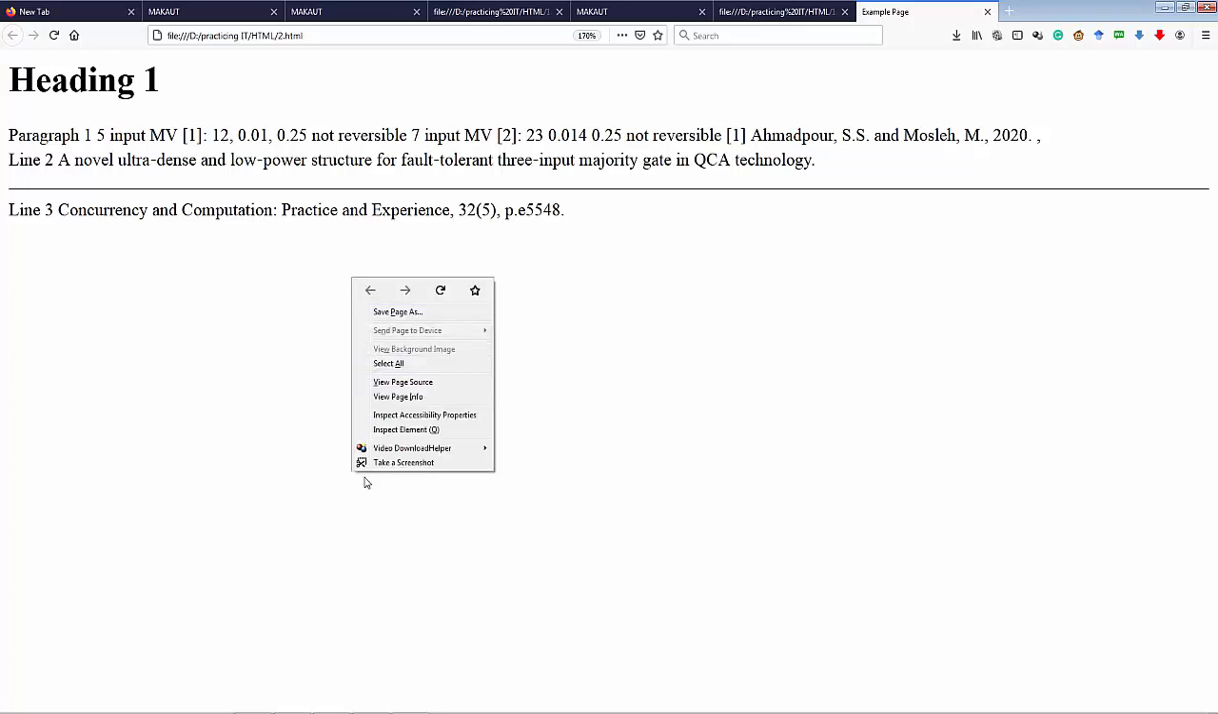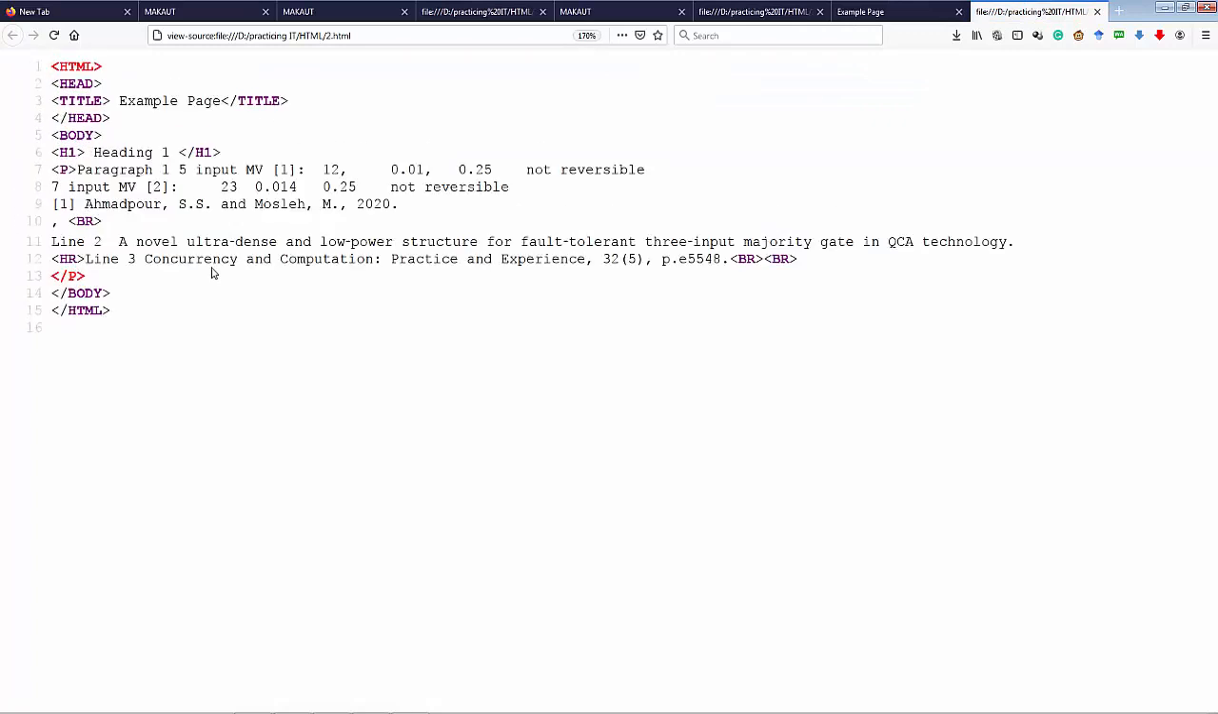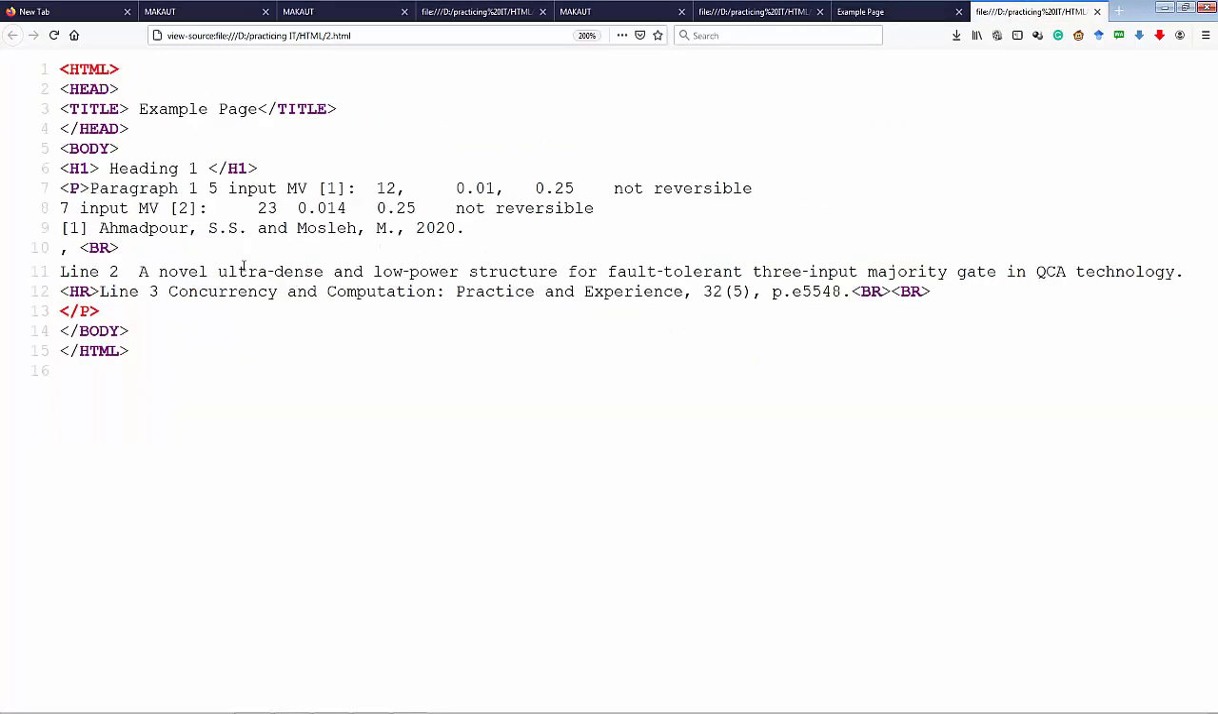Let me see the page source. So let me increase this one. You can understand from this one that within head they have applied the title. It is not mandatory that we apply the title within head. We can apply the title over the head also, just after starting the HTML. And then the heading is present, the paragraph is present.